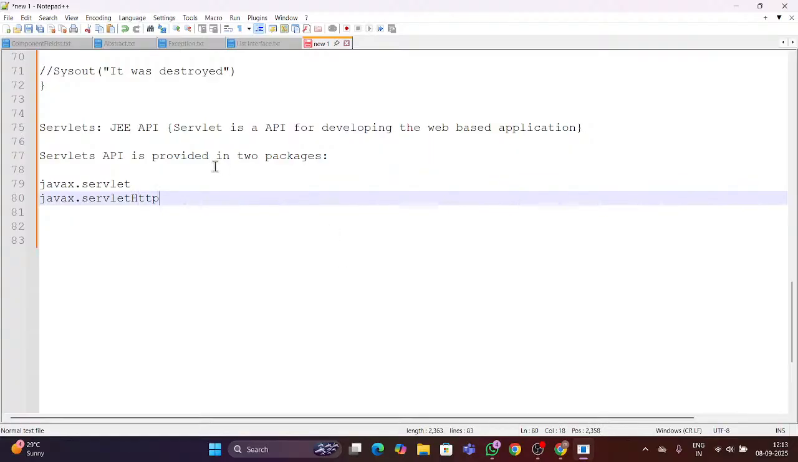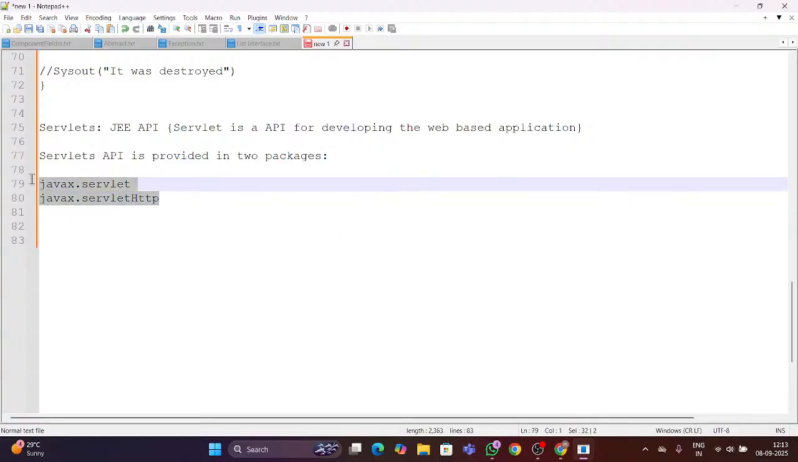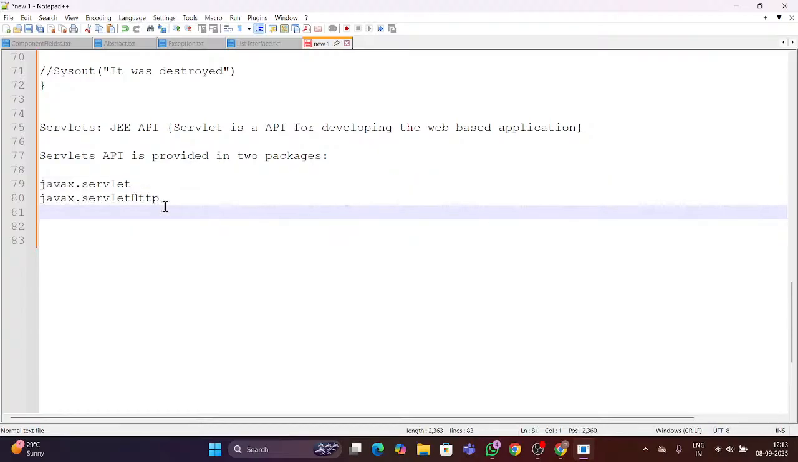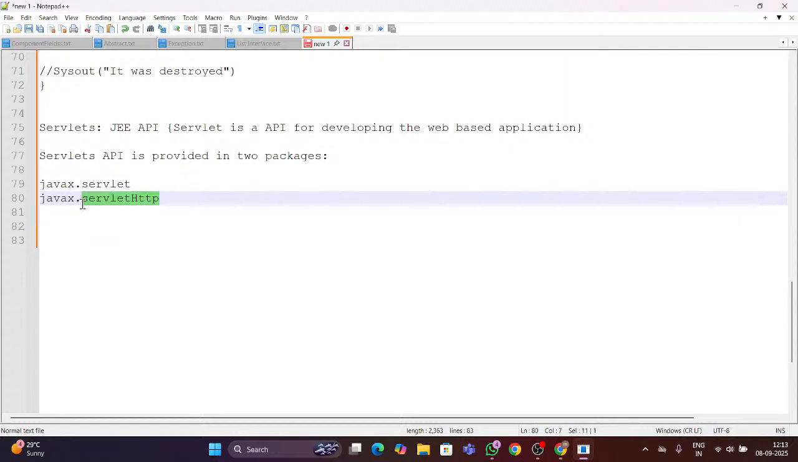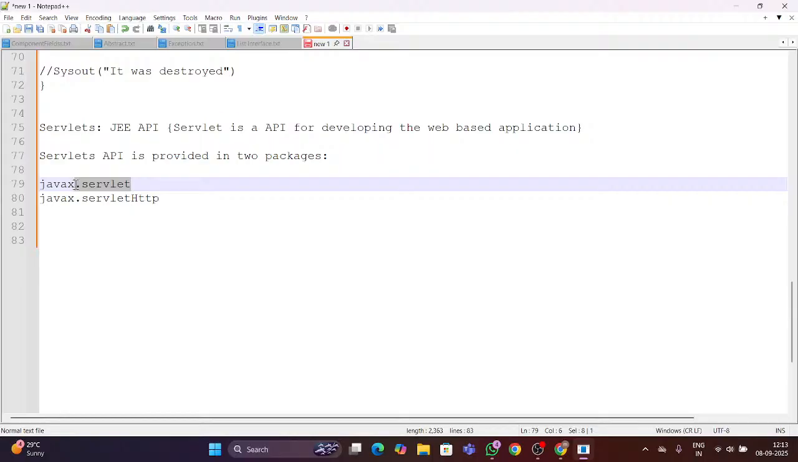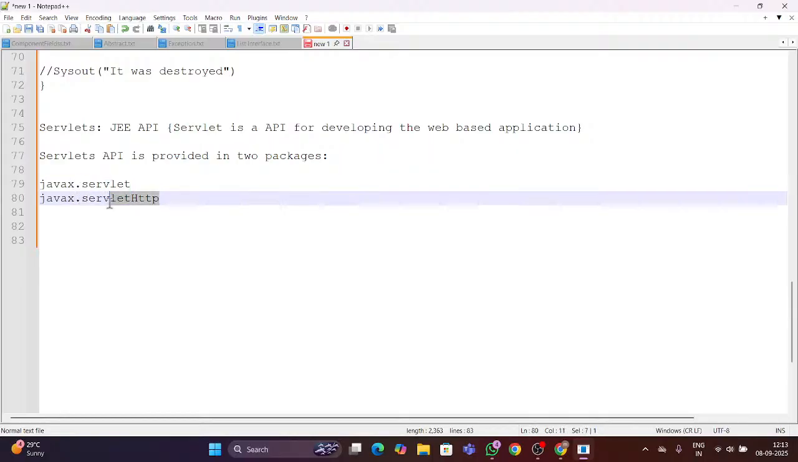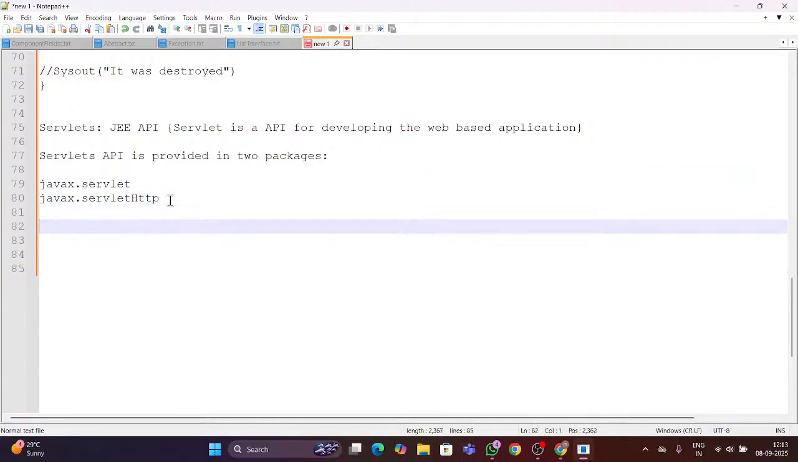These are the two folders where we can implement or call the interfaces, or where we can use the import statements. These are the two crucial folders: one is the servlet folder and another is the servlet HTTP folder. I will show you how these are executed when I open Eclipse, once the class is done.